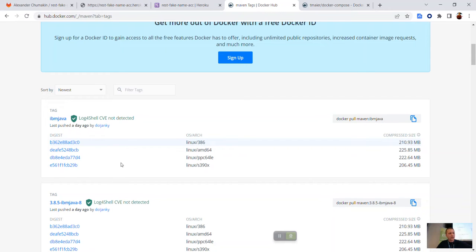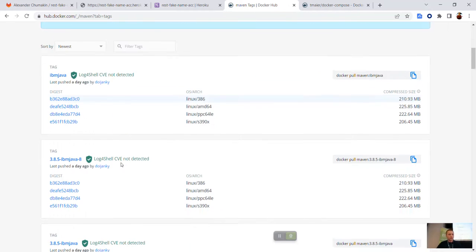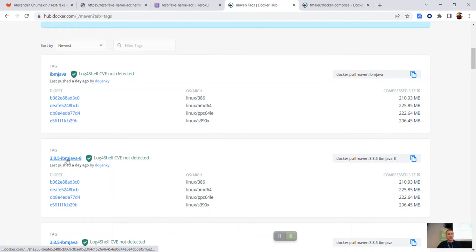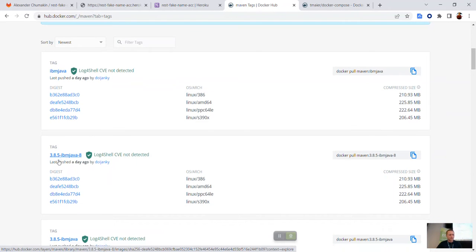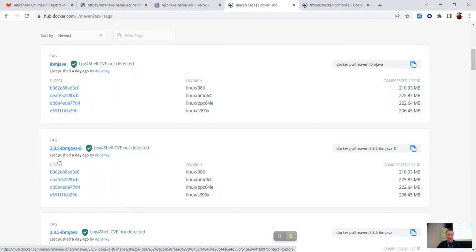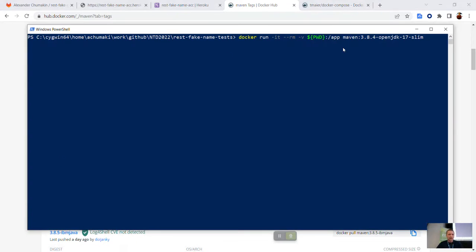You have a bunch of different image versions. You can click on it, see documentation. You can see the versions because locally I use Maven 3.8.4 and Java 17. I picked up this one. You can go through all the tabs and pick up the version that you need. That means for this Maven image that is based in Debian, as I said.